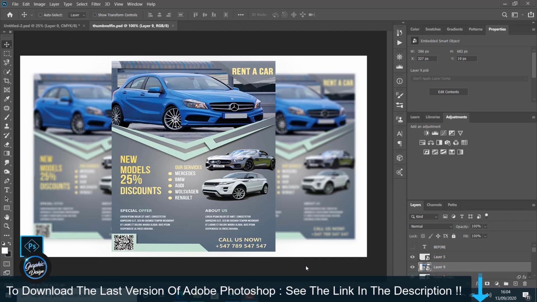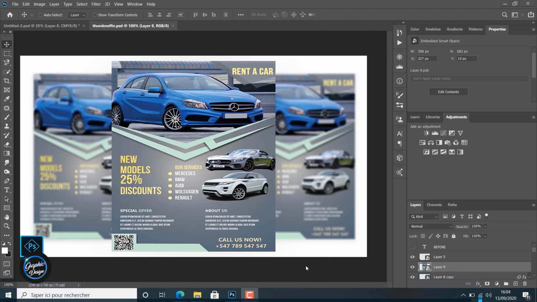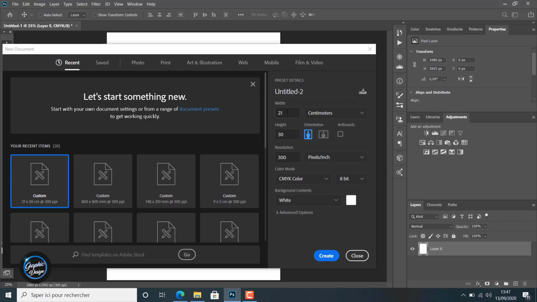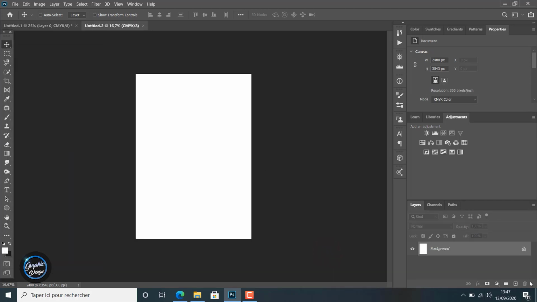So let's get started. The first thing we are going to do is create a new blank document with the A5 dimensions, like you will see now. File, new. We will choose 21 centimeters by 13 centimeters and we click create.